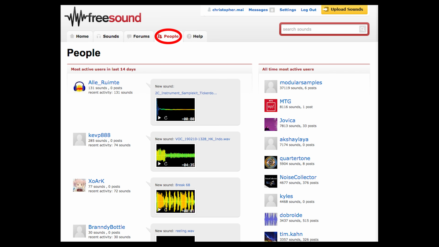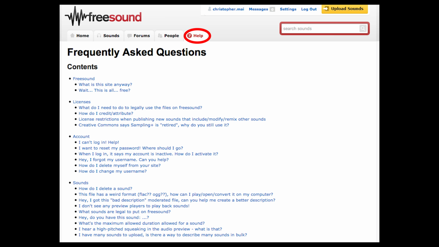There's the people tab, which can be interesting to explore. Mainly it just shows recent activity focusing on some of the most active users on the website. There's also a help tab, which doesn't do a whole lot to help with searching, but it does help if you need some information on attributions and licensing information, account information, how you can use the website, and other community protocols.